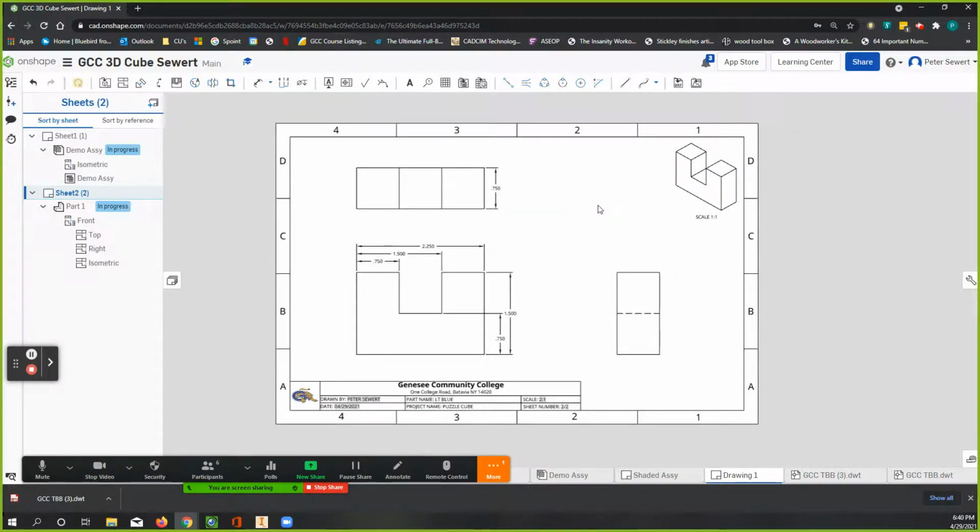So that's how you add dimensions to these parts. So set up the orthographic views, put the isometric in the upper corner, and then fill in the title block, and you should be ready to rock and roll. All right. So you would continue doing this for all 5 of your parts.